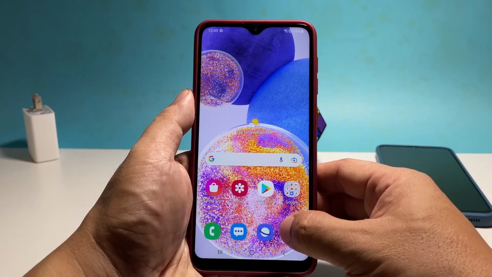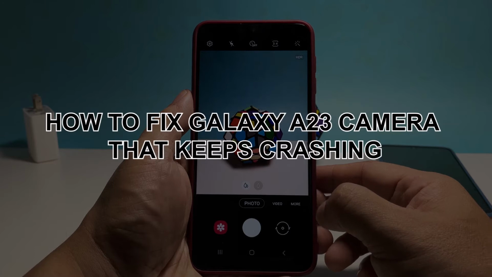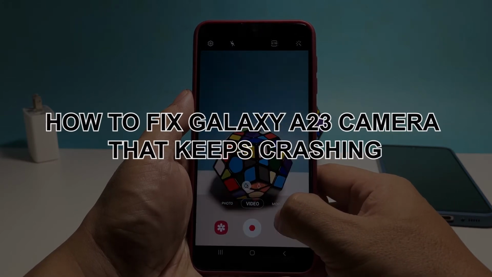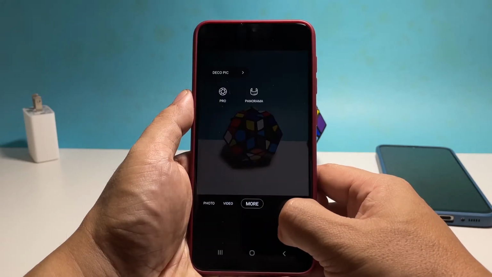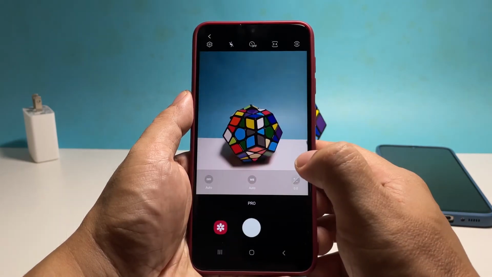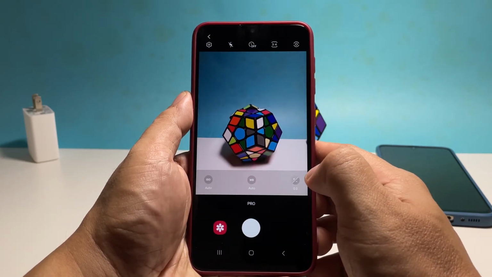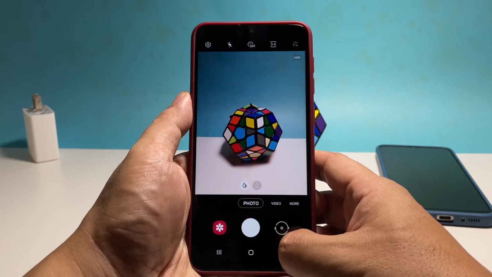In this video, we will show you how to fix the Galaxy A23 camera that keeps crashing. Being one of the most complex features in your phone, there's always a tendency that the camera can encounter issues every now and then. When it does, the most common result is a crash.